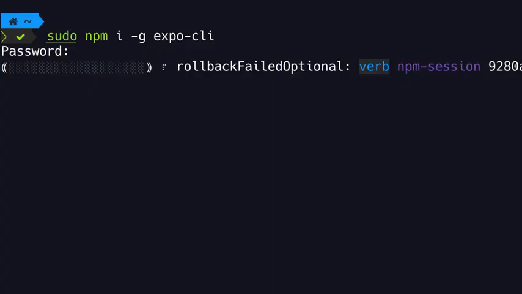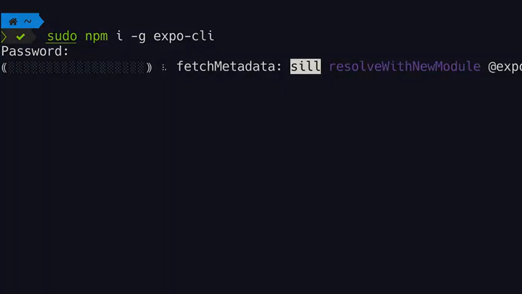Now let's install Expo CLI globally. So npm, if you're on a Mac and you haven't configured permissions properly, you have to prefix this with sudo. So npm install -g expo-cli. This is going to take a while, so I'm going to pause the recording.